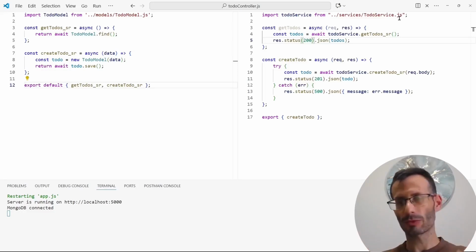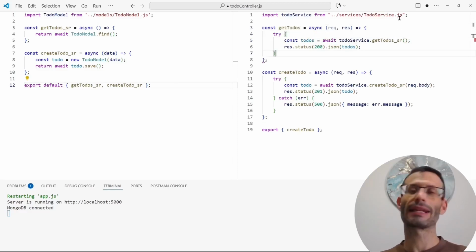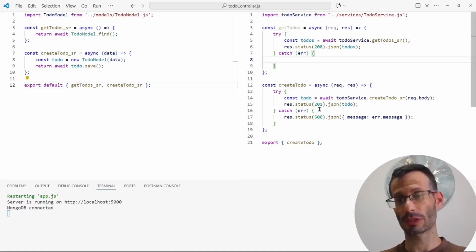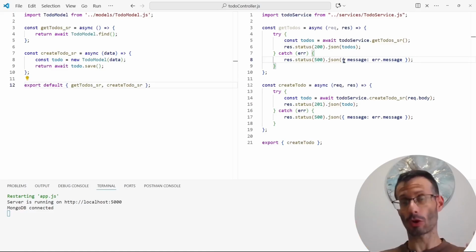Whenever I interact with the database, I should probably add error handling. So let me wrap these two lines in a try block, and I need the corresponding catch block. And if we encountered an error, I'm just going to do what we did here. And now my controller can get all of the to-dos. So let's export this function as well.